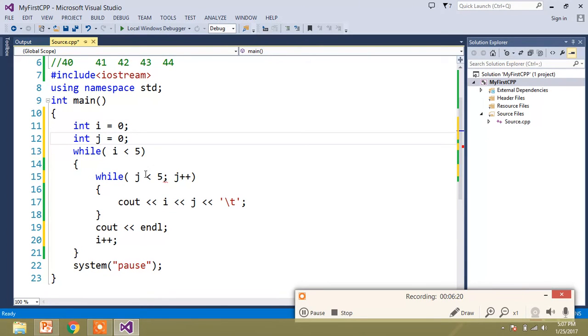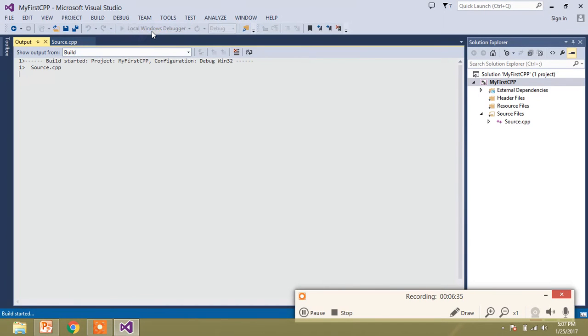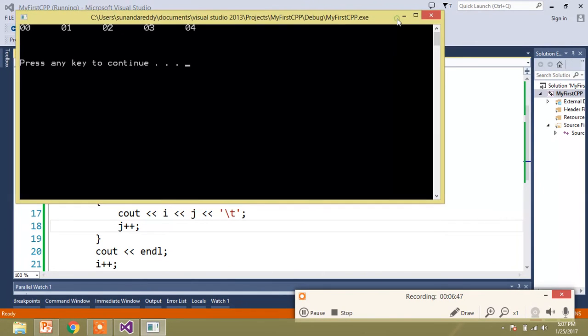Now while this particular condition holds, in the inner loop it is going to increment every time by 1. Then let's run this program. Now see here: 0 0, 0 1, 0 2, 0 3, 0 4. Now it is going to the next line and next line, because this particular i is going to be incremented.